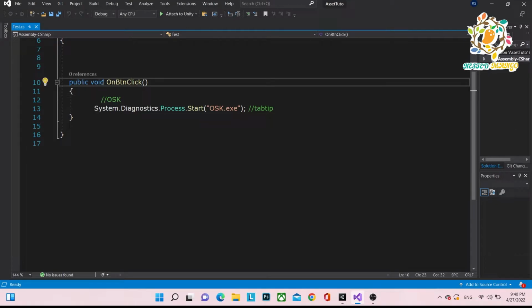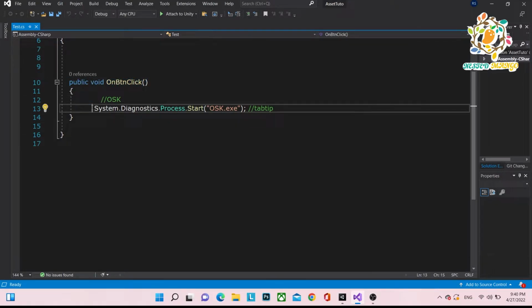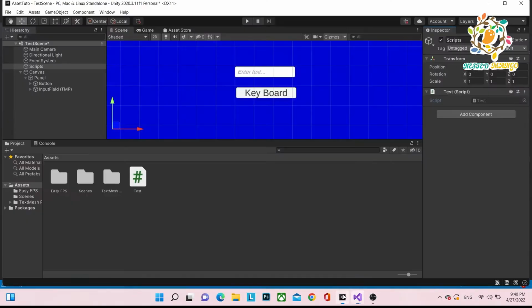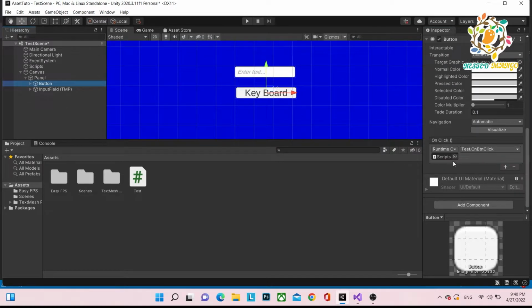I have written the code on the on click button. It is just a .NET C# script, System.Diagnostics Process.Start. So basically we are starting a process. This is the way you can open any process in your system. OSK is an inbuilt Microsoft keyboard, so we are just trying to access that keyboard and start it.